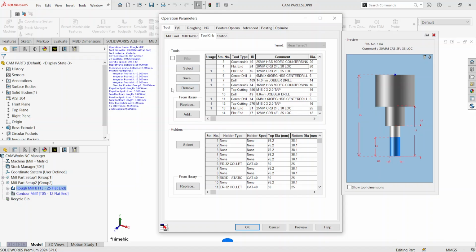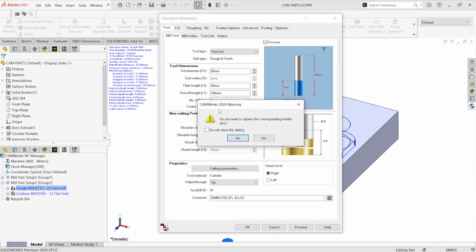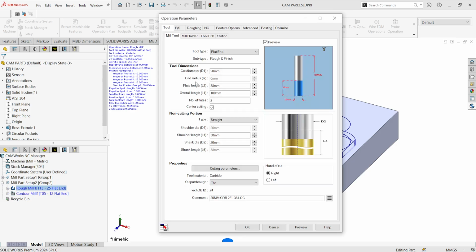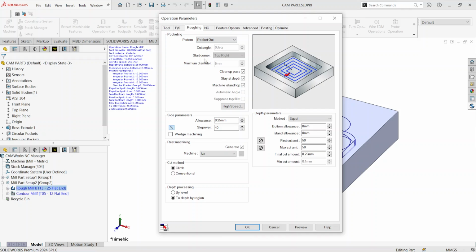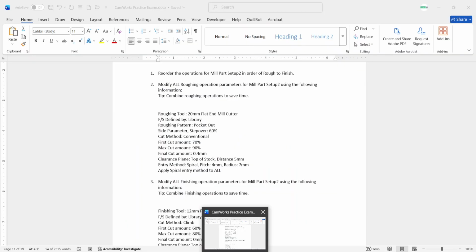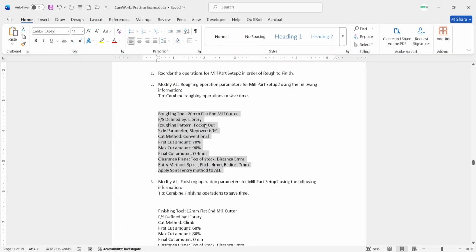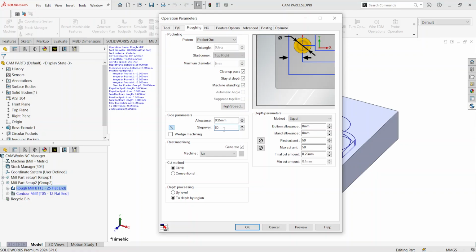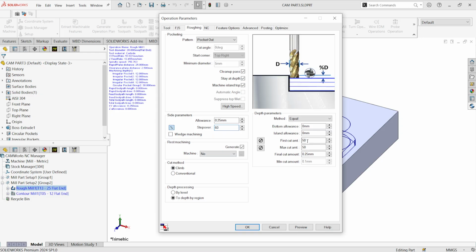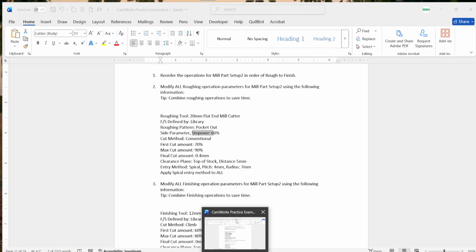So we select the 20 mm. The pattern is pocket out, step over 60. So first cut amount 70, 90.